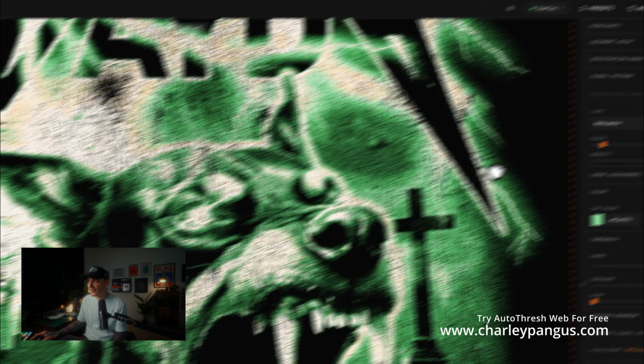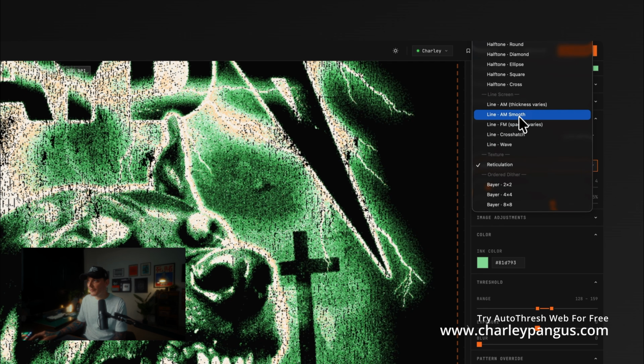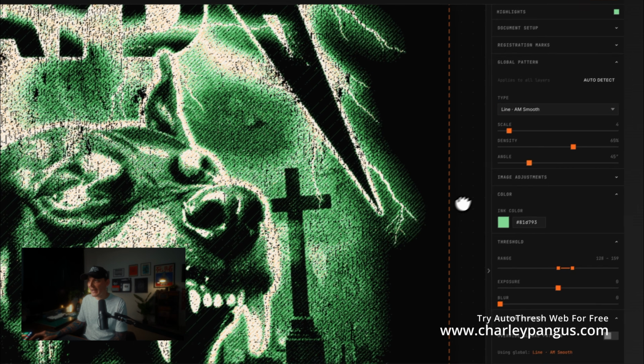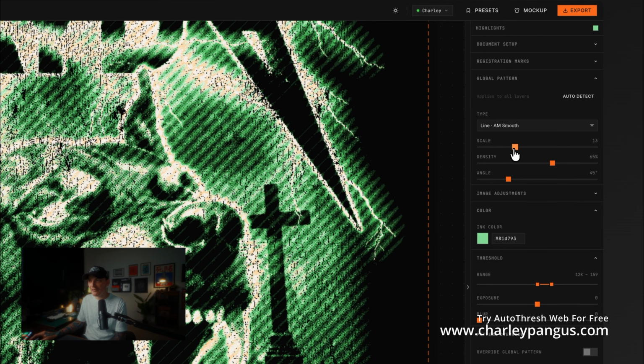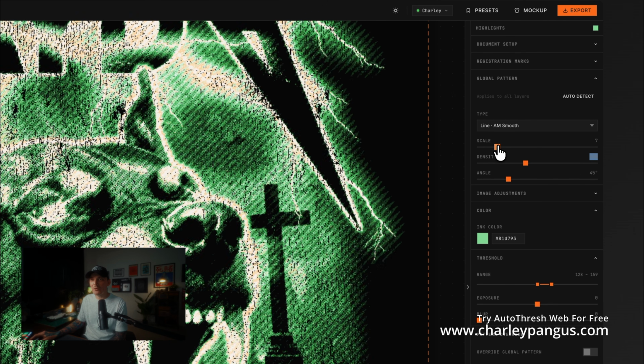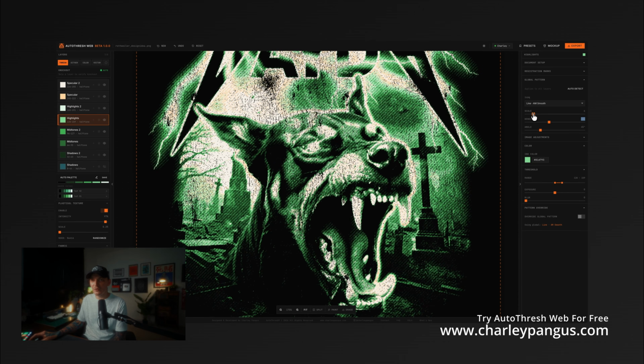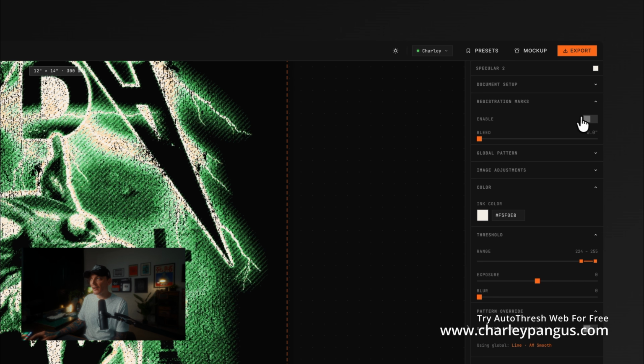But yeah, there's reticulation. This one's one of my favorite. It's kind of a cool line effect, and we can change the density of it. And it's awesome, man. You can really play with these patterns. And again, these work with knockouts. So this is real color separation happening. And obviously we kept registration marks. So let's turn those on.